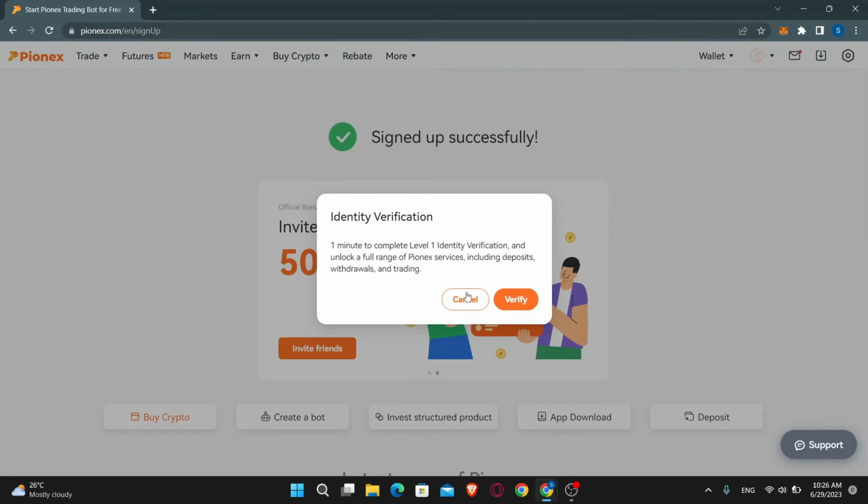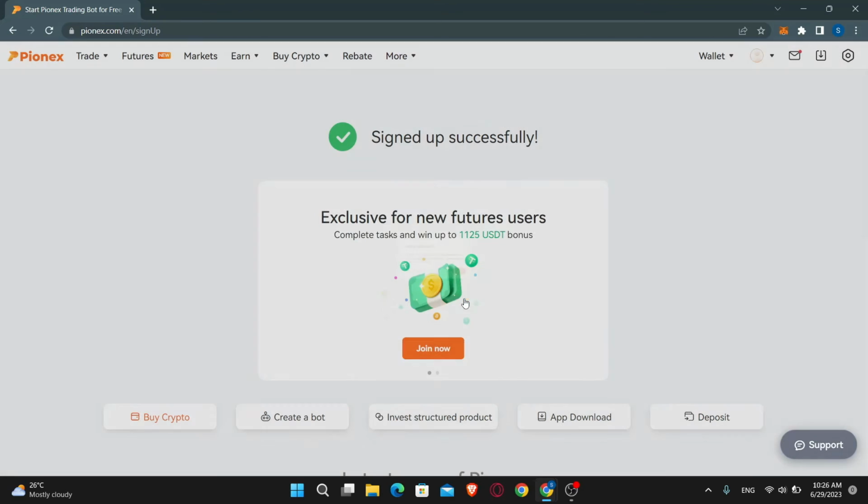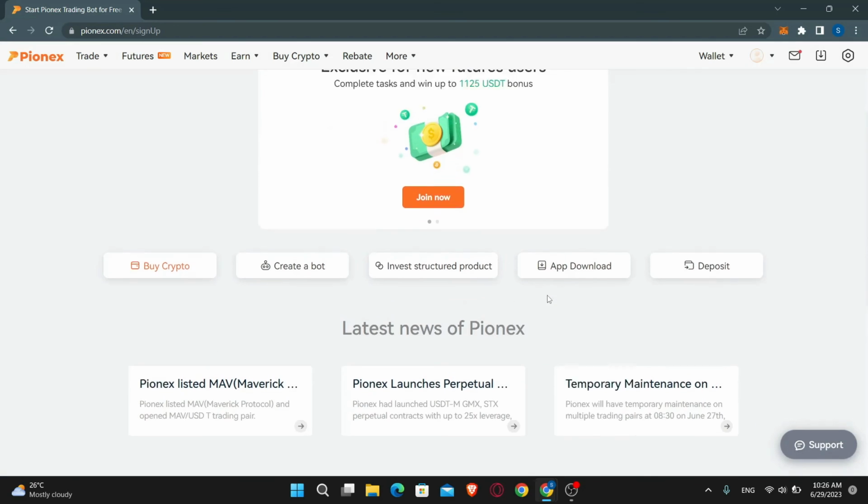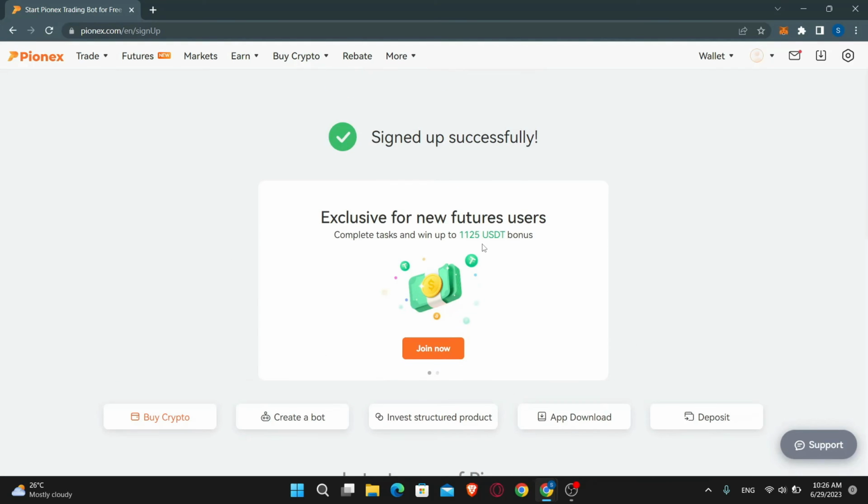You will also receive a pop-up which tells you to verify your identity. You can click on Verify to continue with identity verification, or you can click on the Cancel button to skip this for now. And there you have it. Now you are signed up to Pionex.